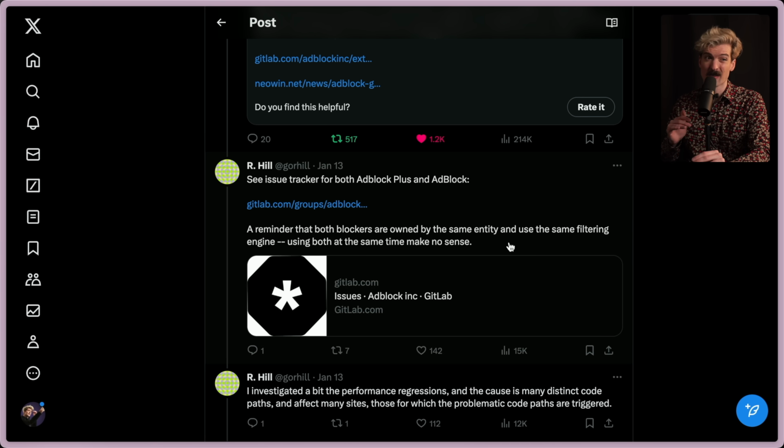This is actually an important point. If you're running multiple ad blockers, please stop. Like, there's no point at all. If you just have one, ideally just have uBlock Origin. We'll go over that more in a bit.